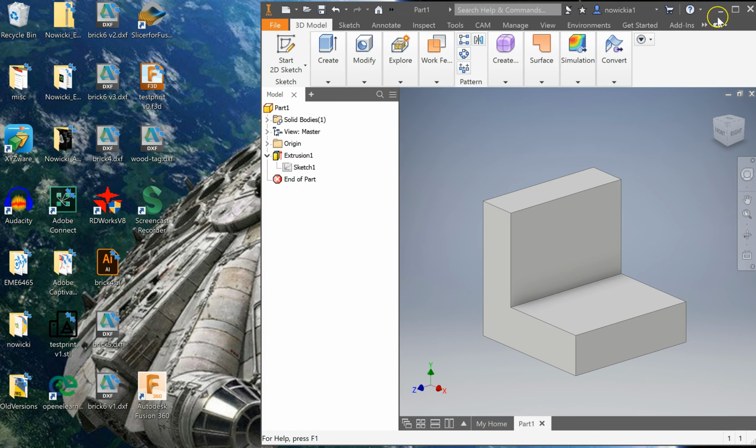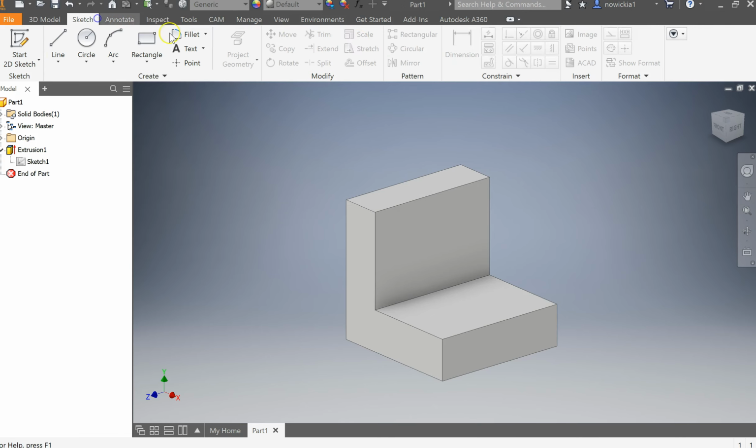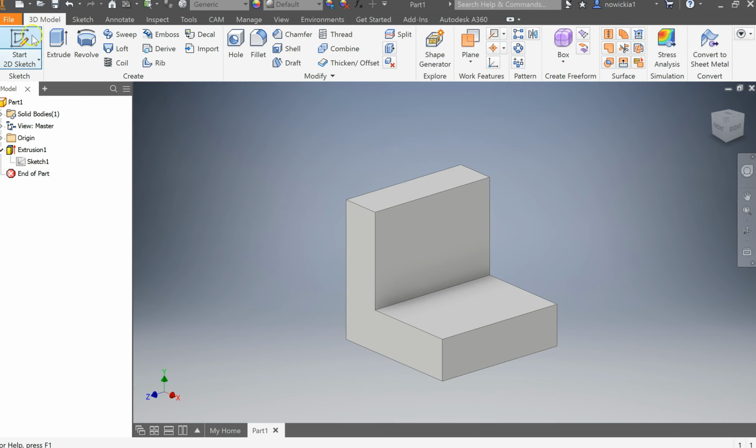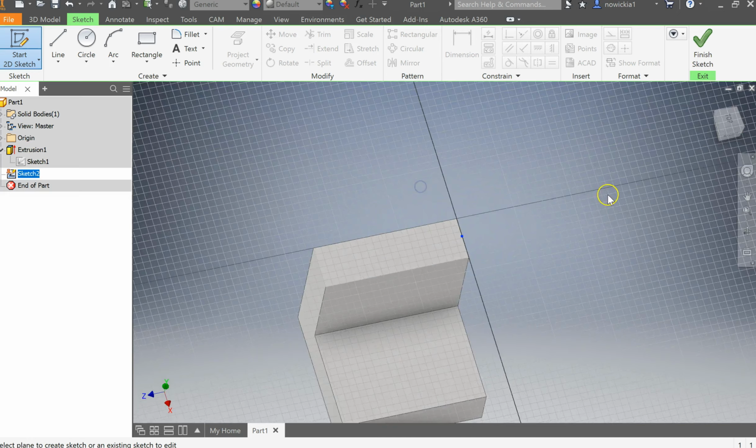And it's because you have too many sketches. The other thing is, if you can't use certain tools, if they're grayed out, it's because you're not actually in a sketch. You might have already finished that sketch. Alright, so anyways, let's click Start New Sketch, and I'm going to click this surface.